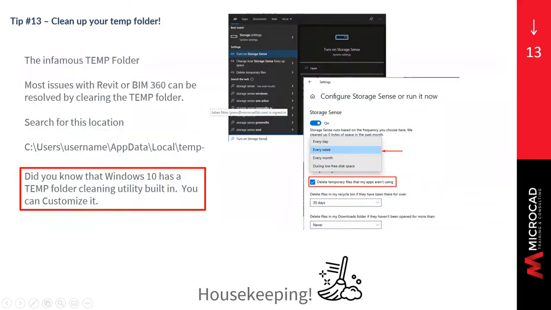One of the tips that I like the most, and I'm always going to be talking about, is housekeeping, because your models are going to keep getting bigger and bigger, or sometimes you just forget that you drew a couple of lines, or you brought in so many families that are part of your project, but you forget to use them. So I just want to remind you that you can clean up your temp folders.